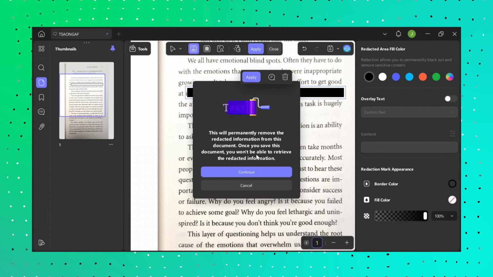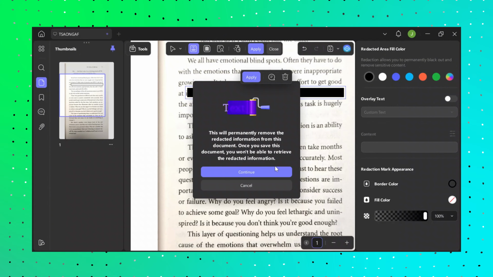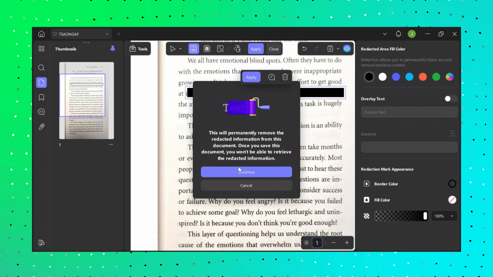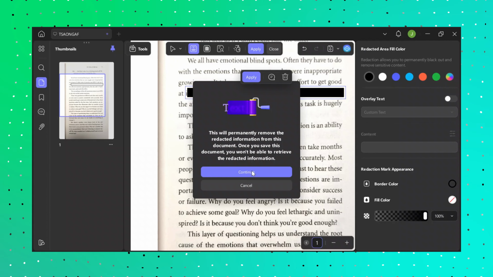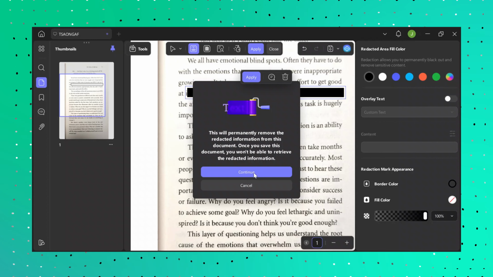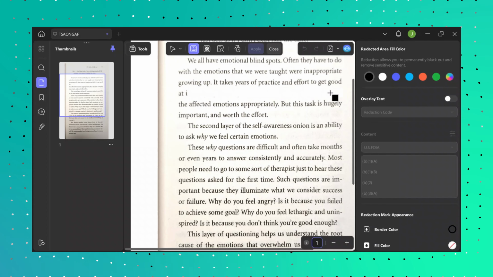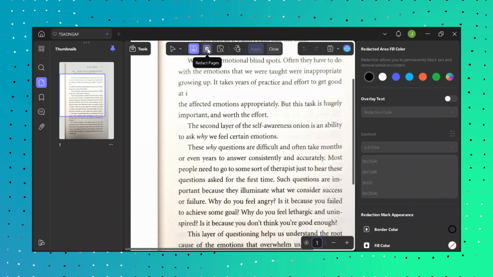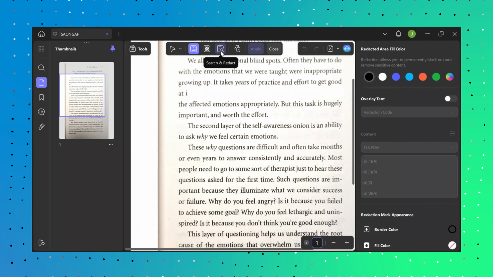Once you save this document, you won't be able to retrieve the redacted information. So if you save it, you won't get this document or the redacted information back. So you have to be careful what you're doing here. If I press OK, this will be gone. You can also redact the whole page if you want. You can also search and redact stuff.